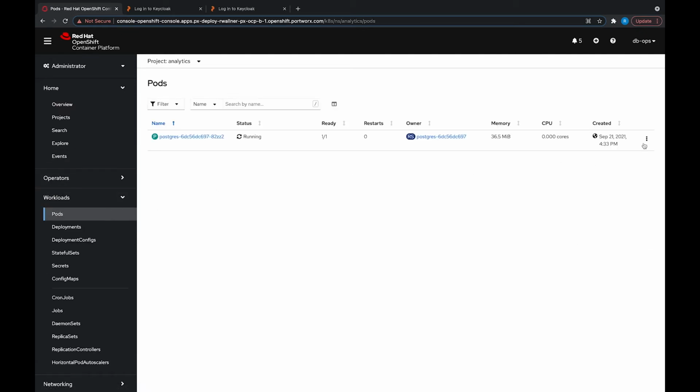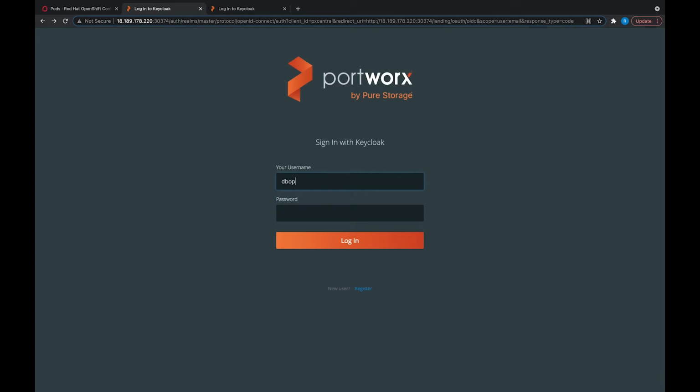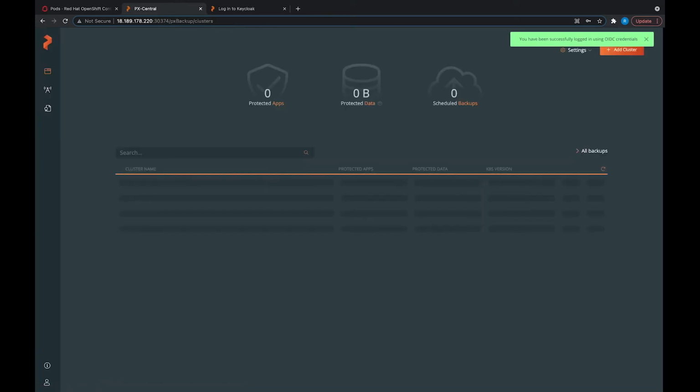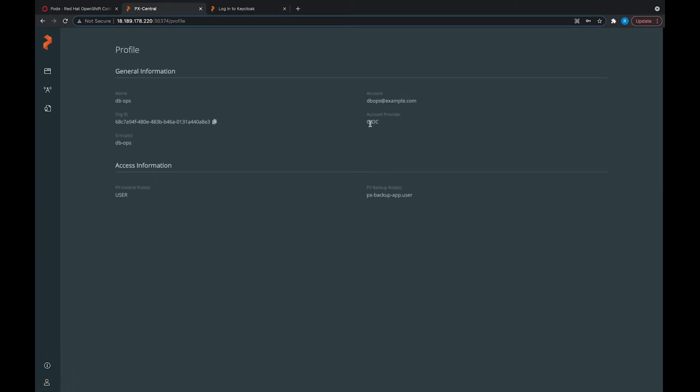So it's important to note that users within OpenShift will have role-based access control roles and cluster roles that define their access. And in PX Backup, similar users will be able to log in. If using LDAP, it'll be the same credentials, but note the users don't have access to a cluster right away. This is because they may add a cluster based on their role-based access controls.